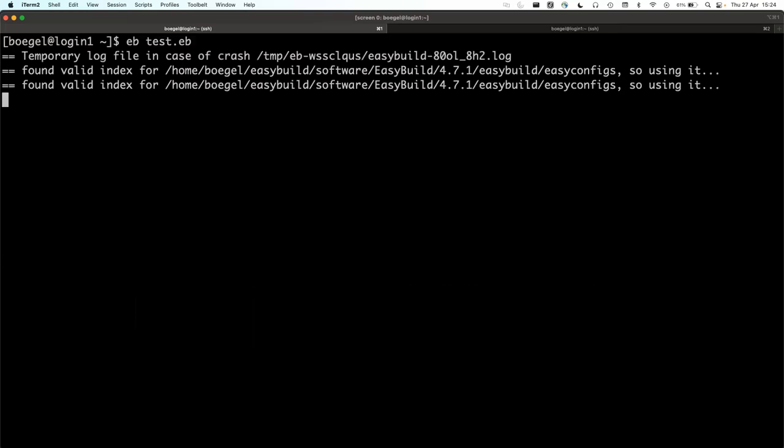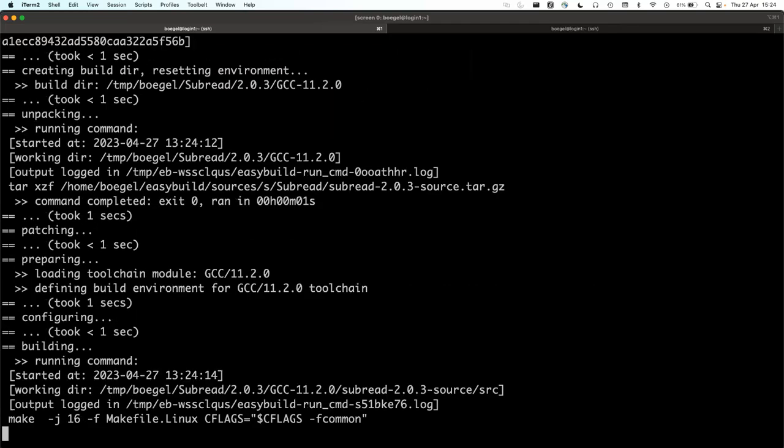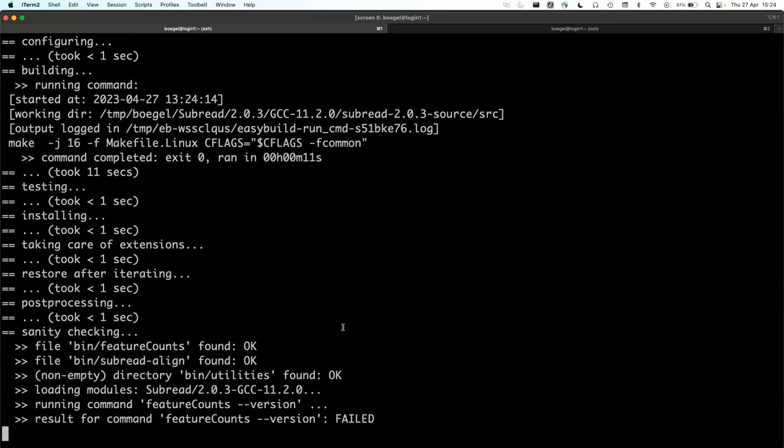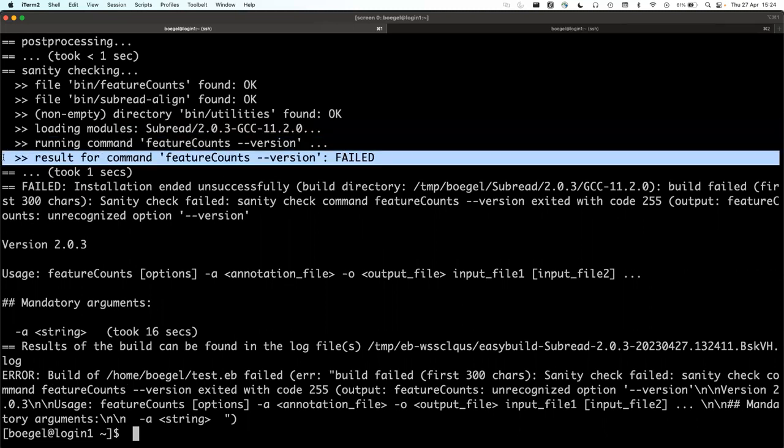So when we do this as a rebuild, it should work going through the install step. You can see it's passing that $flags to the make command here at the end. So that looks good. This should take hopefully not too long, right? And now we're done, almost. So now it fails in the sanity check.